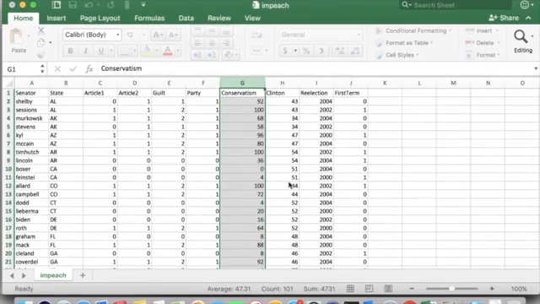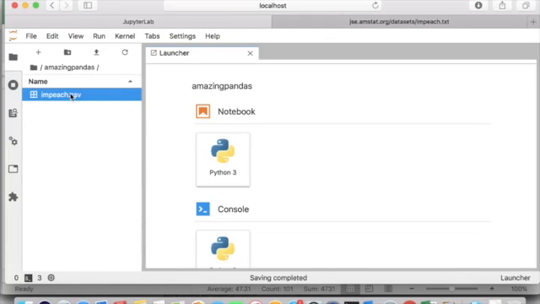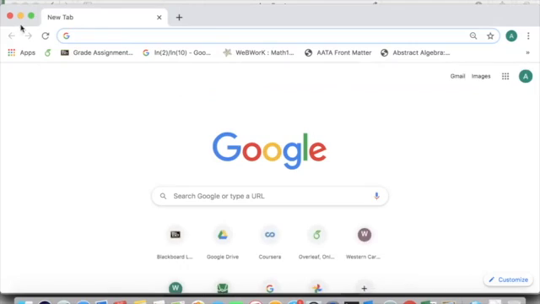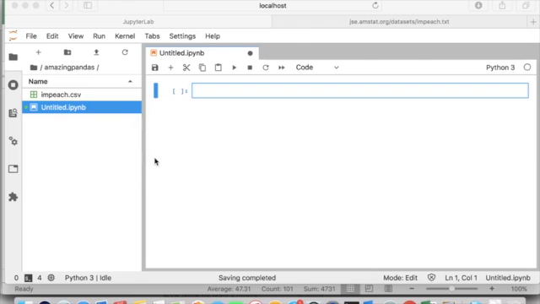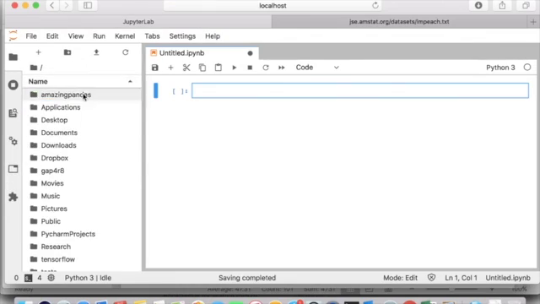So I'm saving my impeach.csv, and now if I go back to my JupyterLab, you see that the impeach.csv file is in the Amazing Pandas folder, and I'm going to open a new notebook. If you don't have the file downloaded, when you go into Blackboard, you will just need to make sure you download it into this folder. And if you weren't in Amazing Pandas, make sure that you are. So working directory, but you want to be in Amazing Pandas.